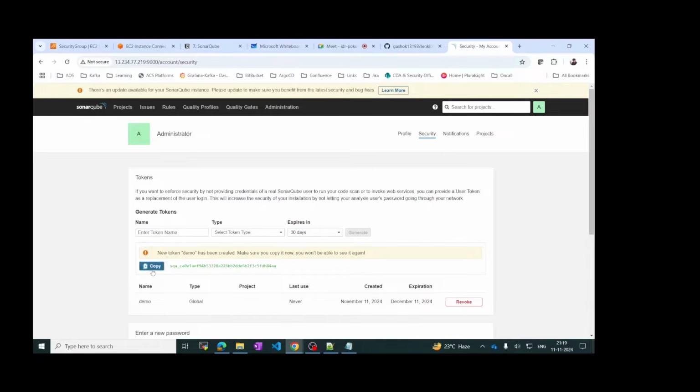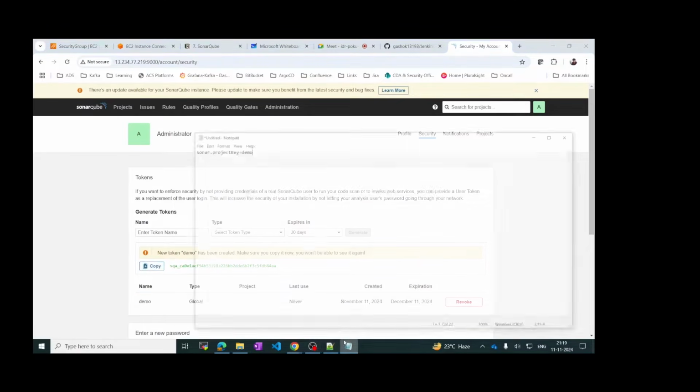And then you have to copy this one. Once you leave this page, actually it will not come back again. You will not be able to see it. Just copy this one and paste it here.